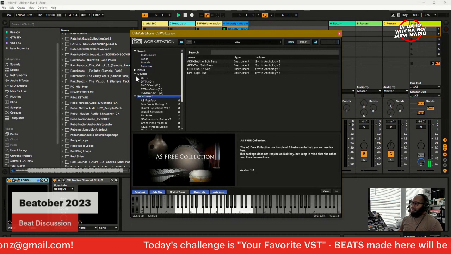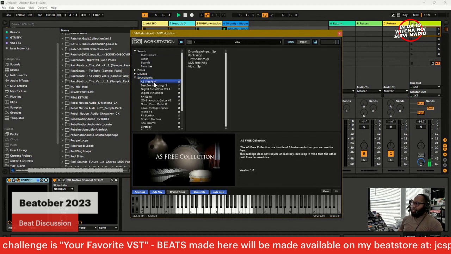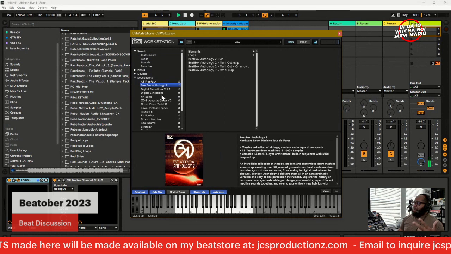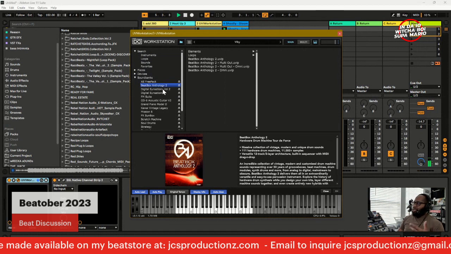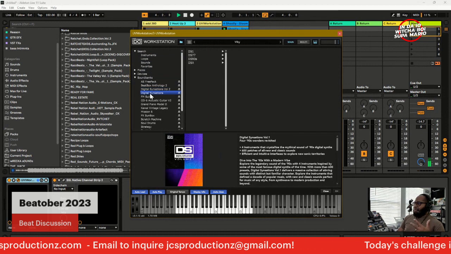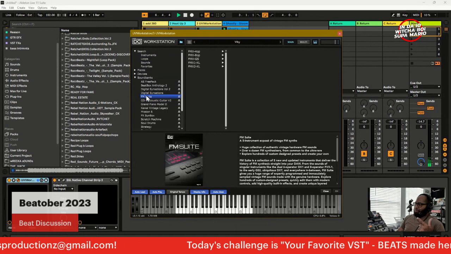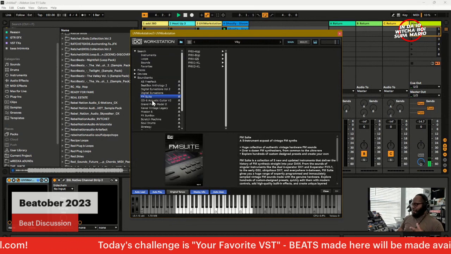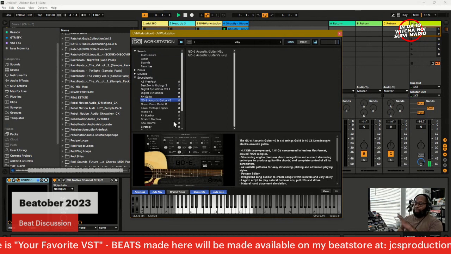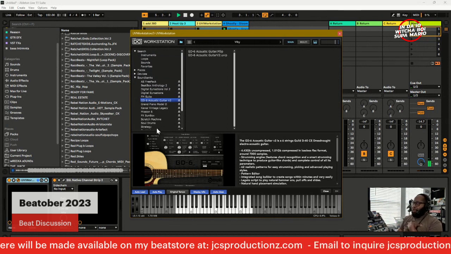But if you go to sound banks, you definitely come here and utilize sound banks. This one right here is from the Acoustic Samples Free Collection. We have the Beatbox Anthology 2. Caught that on sale. Digital Sensations Volume 2 and Volume 1. We have FM Suite. Awesome. We have the GD6 from Acoustic Samples, probably one of the best sounding acoustic guitars on VST, if you ask me.